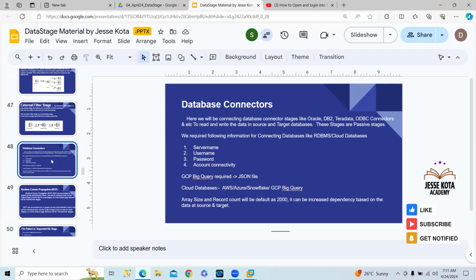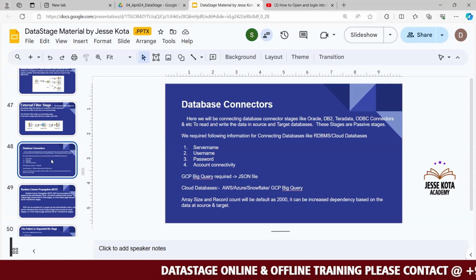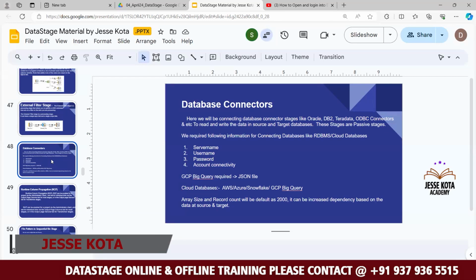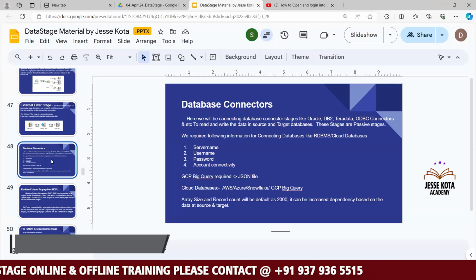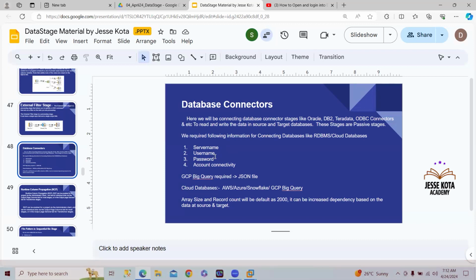For each environment, there will be proper login credentials. They will have a server name, then user ID, username, and password. To log in to any DB, we require a username and password. It's like how you are logging into the VMware DataStage, right? Here you can see the host name, that is the server name, and the user ID and password. The username is isadmin and the password is what I have shared with you, right? So that is the password and account connectivity.